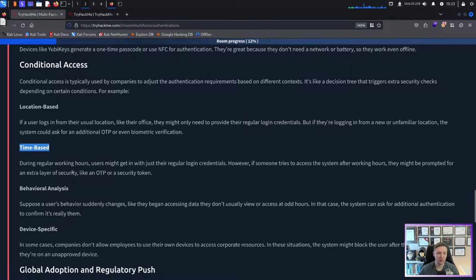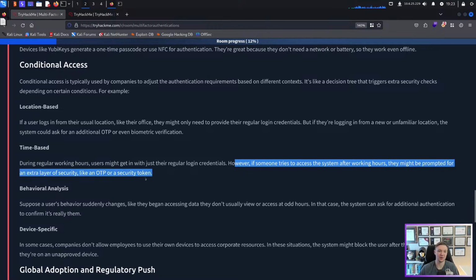Time-based. During regular working hours, users might get in with just their regular login credentials. However, if someone tries to access the system after working hours, they might be prompted for an extra layer of security, like a one-time password or security token.